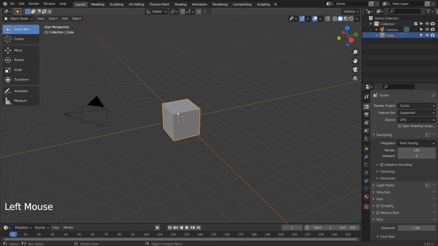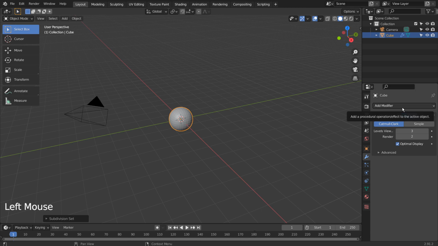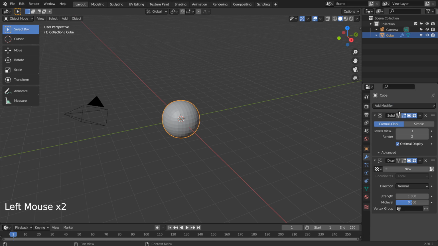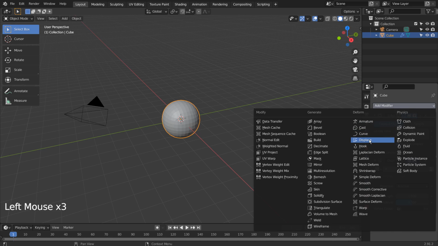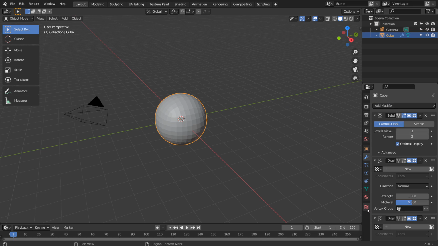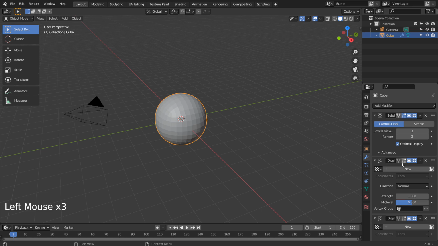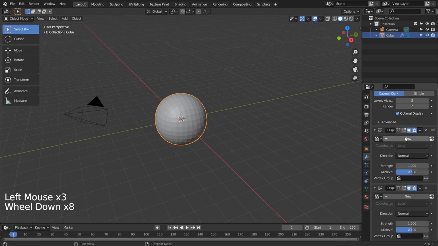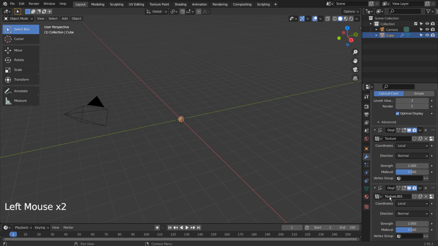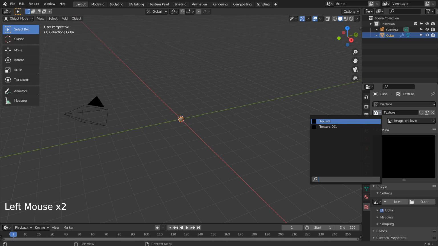Select the cube, and Ctrl+3 to subdivide. Let's add 2 displace modifiers. We need to add new textures from the modifiers. Let's assign 2 random texture types.